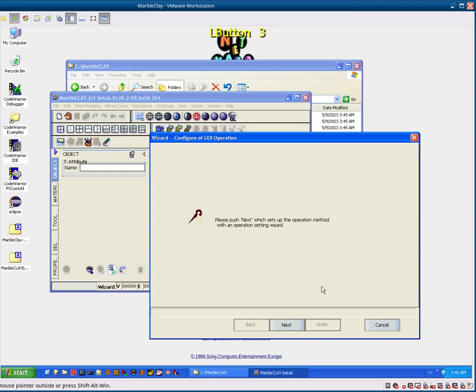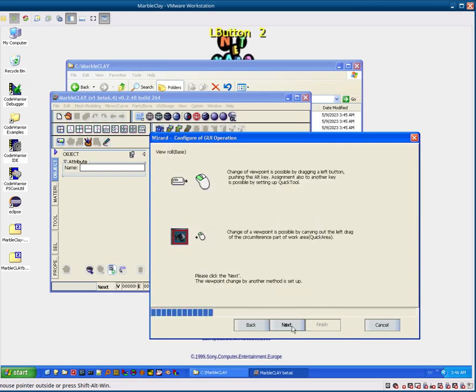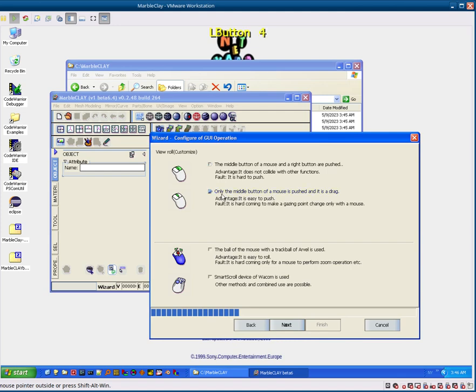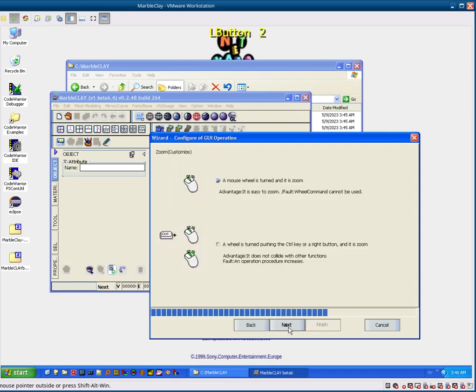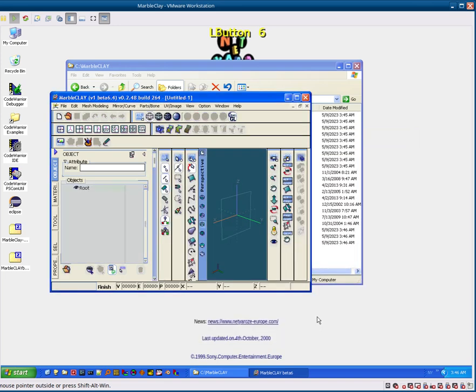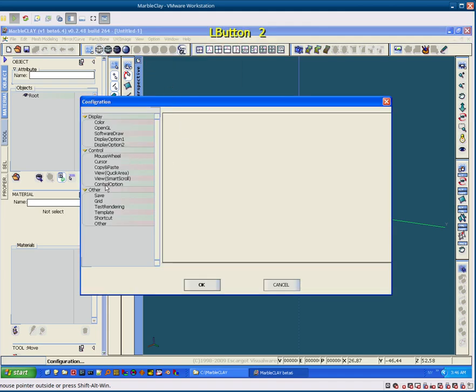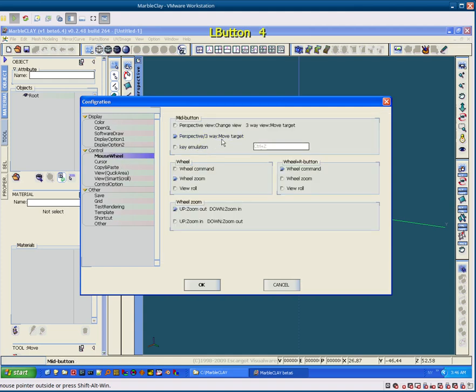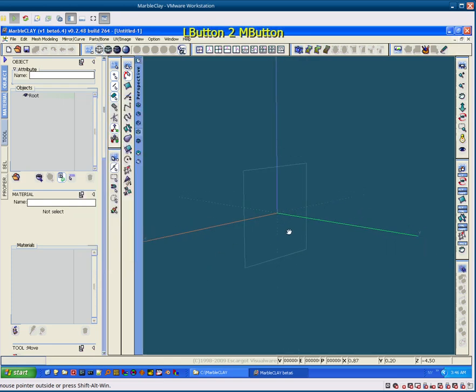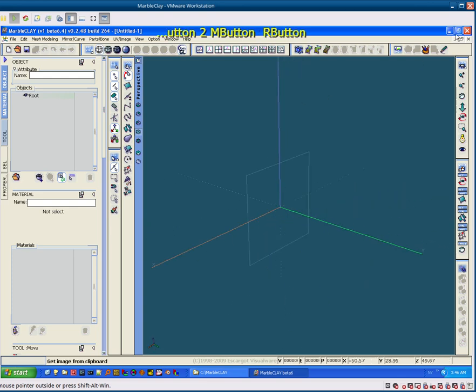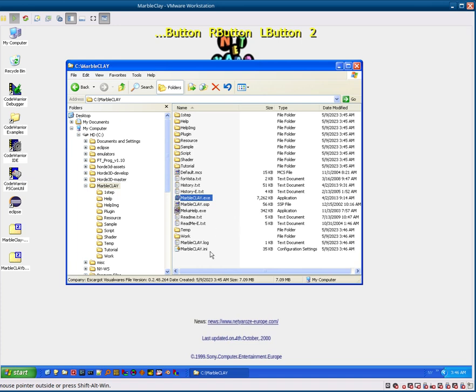Okay, and the first thing it does is the configuration wizard. This is how I configure my MarbleClay. I use the middle button to pan the scene. It's just next, and then finish. By default it just rotates, so I've got two rotation buttons, the left and the middle button, which isn't very helpful. So I want to make it move, which is a pan. And when I roll up, I want it to zoom in. Now I'm panning, and there we go. And I want to exit, and that'll update the ini file.